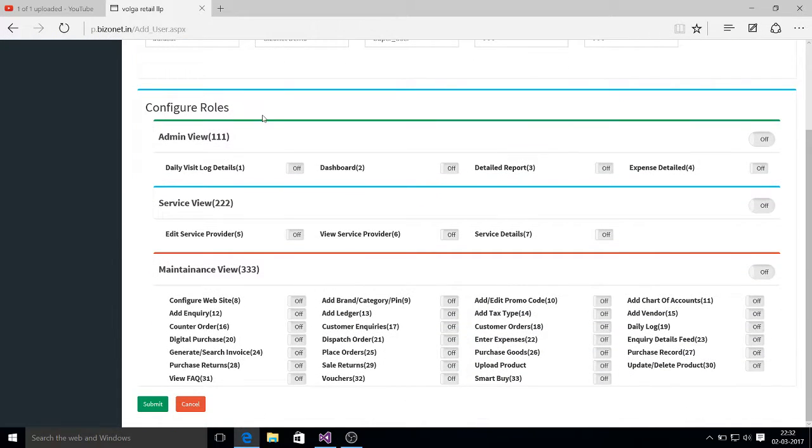Now when you come over here, you will see admin view. Yes, I would like to activate the admin view, service view and maintenance view, and under admin view we are able to update the fields. As I mentioned, four values per row, so you can add one more row. If there are two, just copy the entire div and paste it over here. It will add another row.